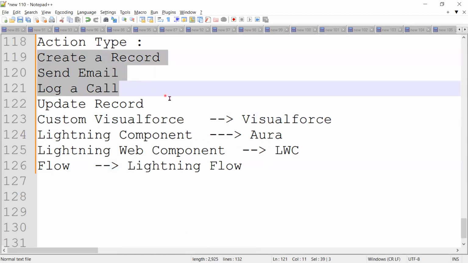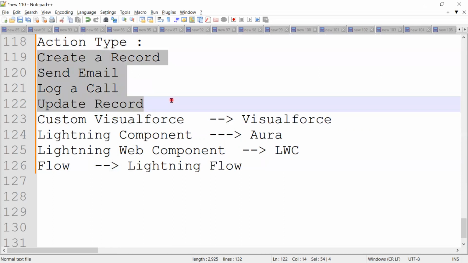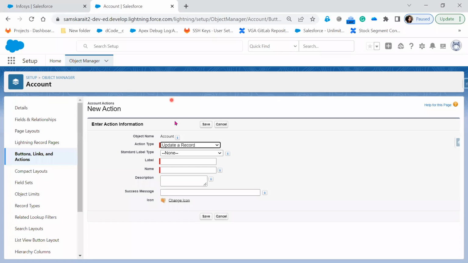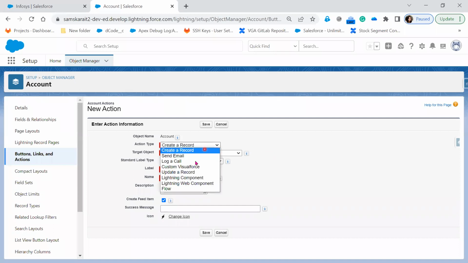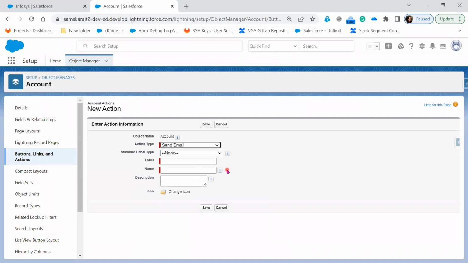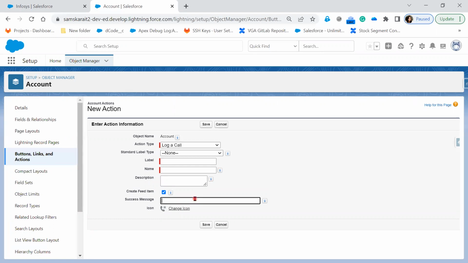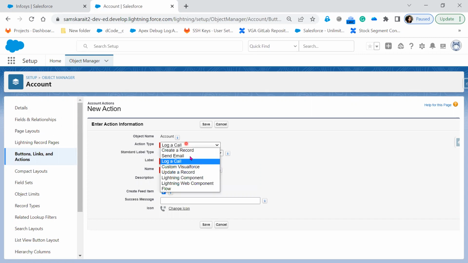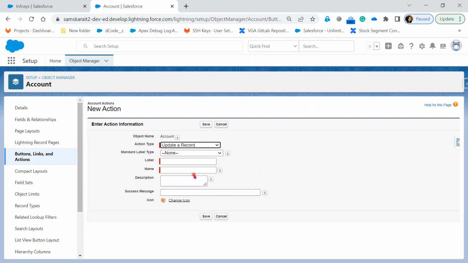Now, create a record through update a record, this is Salesforce standard. It will not give any options. If you select create a record, send email, log a call, or update a record, it's not a customization. You are just creating it, that's it. For example, if I click on send email, send email does not give any option. Log a call basically wants some message here, right? Some message we have to send. Then update a record, just updating a record, that's it.